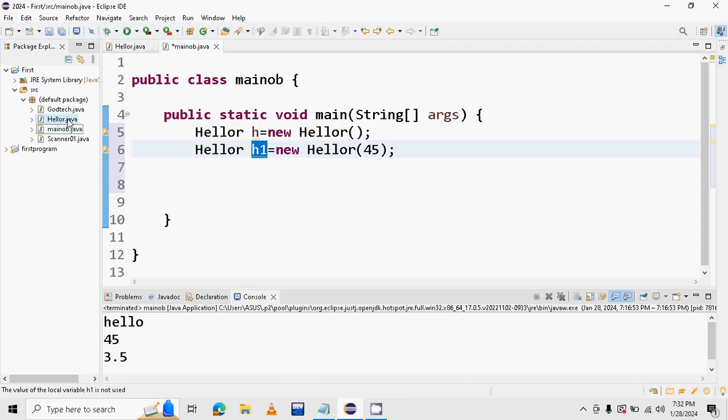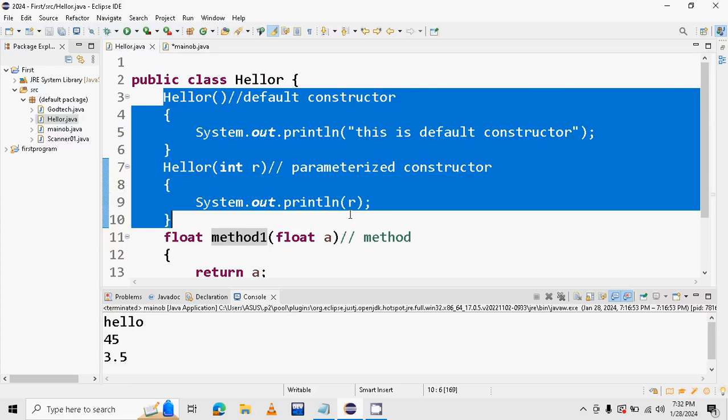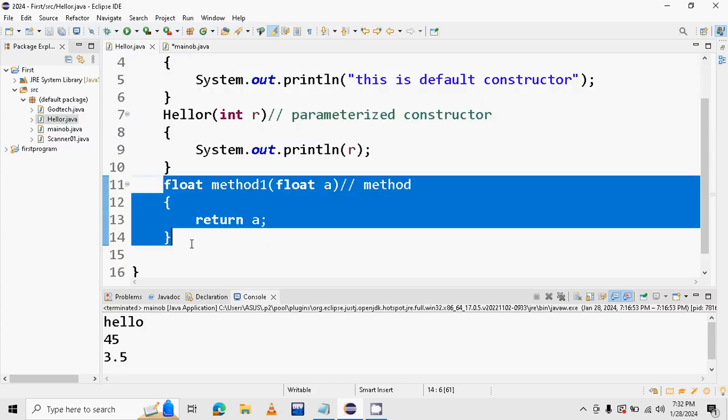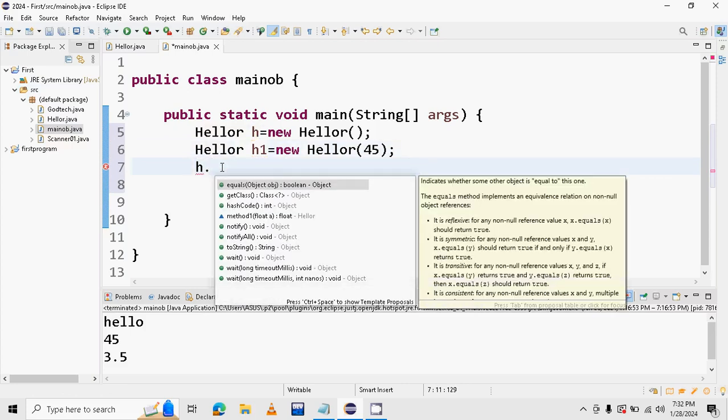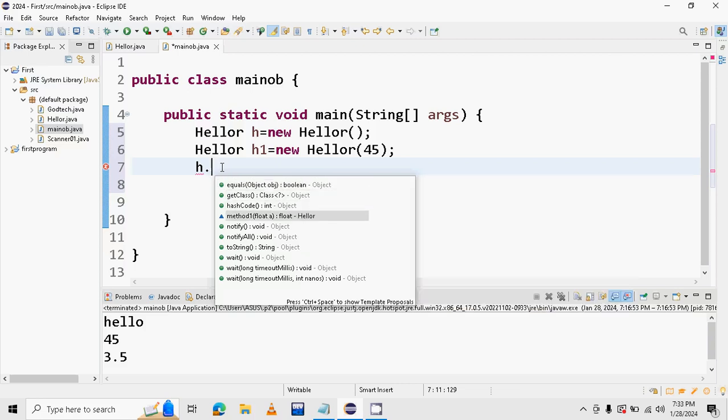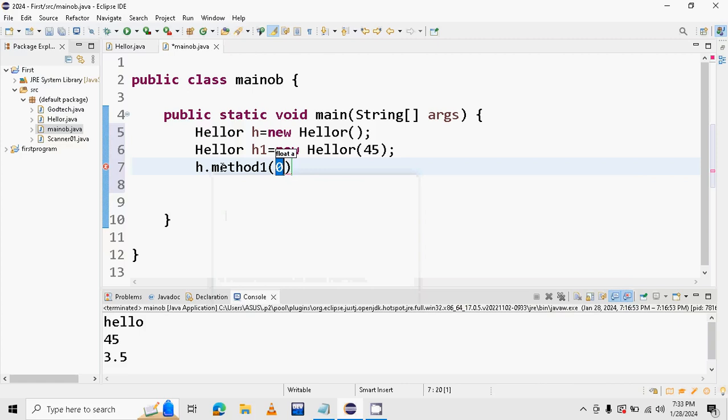That means I am using only the constructor in my class. Still, I am not calling or initiating any method in the class. So only in Eclipse it will show an exclamation mark. This doesn't matter. We can call the method using h or h1 also. Better, I will call it using h here. h dot. When you give dot in Eclipse, the suggestion box will show our method name also. You just choose the method name and then pass the method parameter.